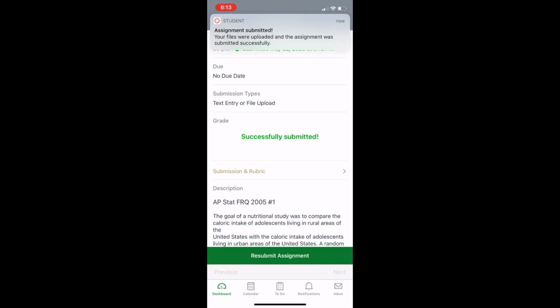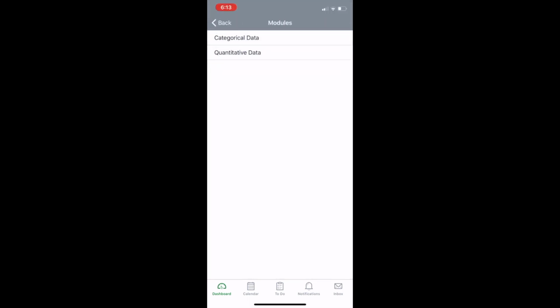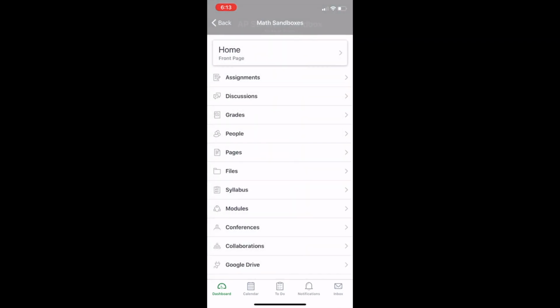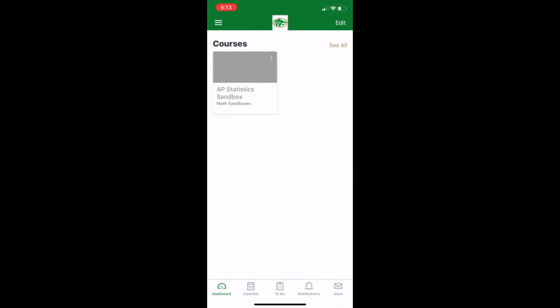It'll also give me a notification that my assignment has been submitted. And that's as easy as it gets, right? The student can do a handwritten document, and they can turn that in just as easily as they can turn in a document that they've typed up. Hope this helps. In math, this is definitely going to be a great thing for us.